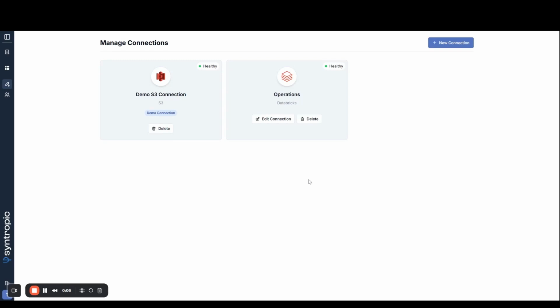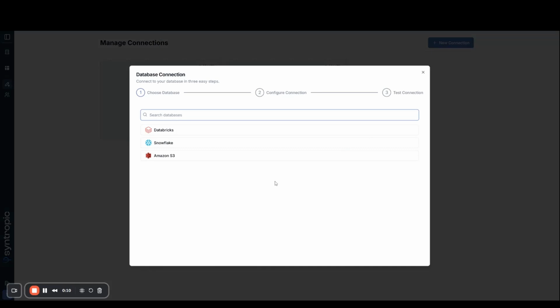All right, welcome to this demo of Syntropic. So Syntropic lets you create connections to your cloud data warehouse. Right now we have Databricks, Snowflake, Amazon S3 as options, and there's more to come.